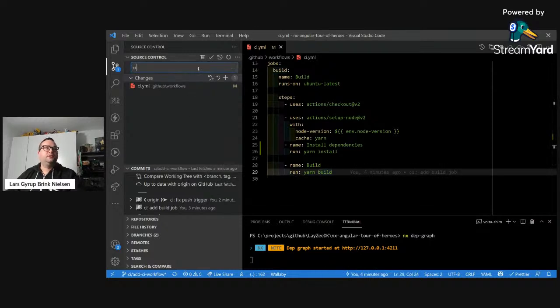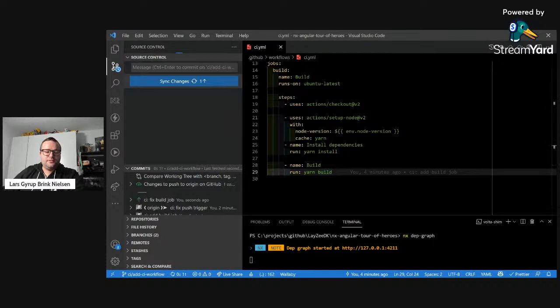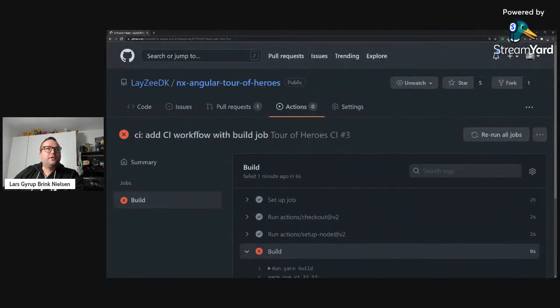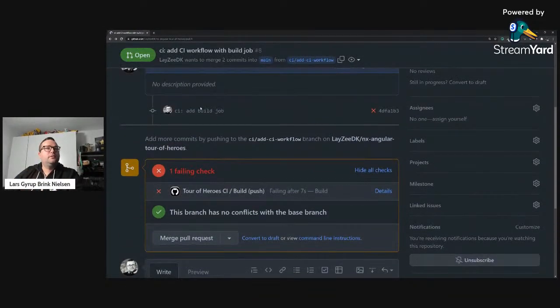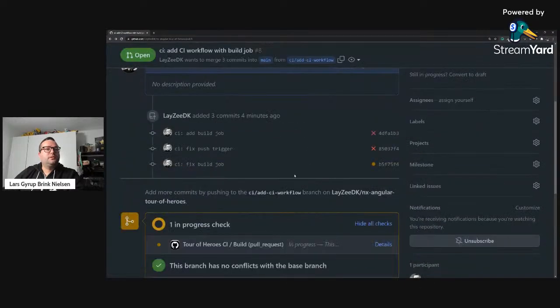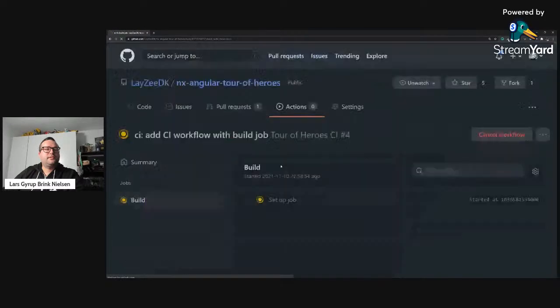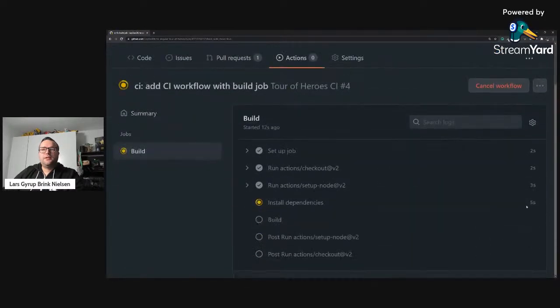Anyways, so we need to install the dependencies as well, of course, and then call the build command. So let's see. Fix build job, hopefully. Let's commit and push. Go to the, where's my browser? There it is. So let's go back to the pull request. And let's refresh. Yeah, there we go. Okay, let's see how fast it is this time. Now we're installing dependencies, and let's see. What's your guess? This is a NX, an Angular repo.